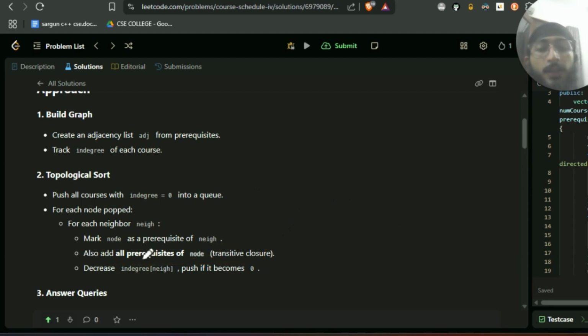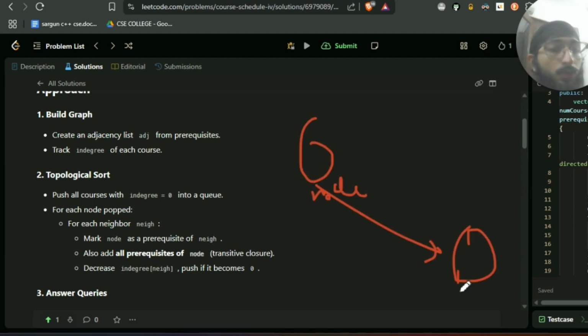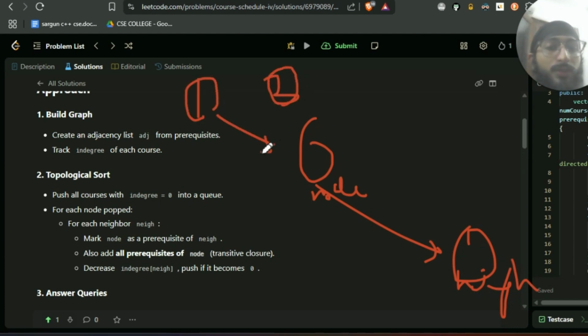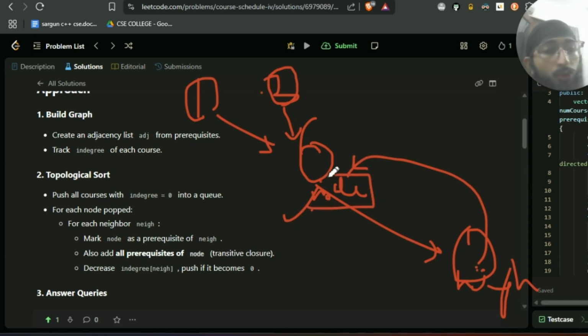And we are also adding all the prerequisites of node, because it is a transitive policy that we are following, right? So let us say this is our node and this is the neighbor that we are going to, right? And there are some other nodes, 1 and 2, that were the parents or the ancestors of this particular node. So neighbor already has node as its prerequisite, but since these are the prerequisites of node, that means that we need to complete this node first, right? This course first.